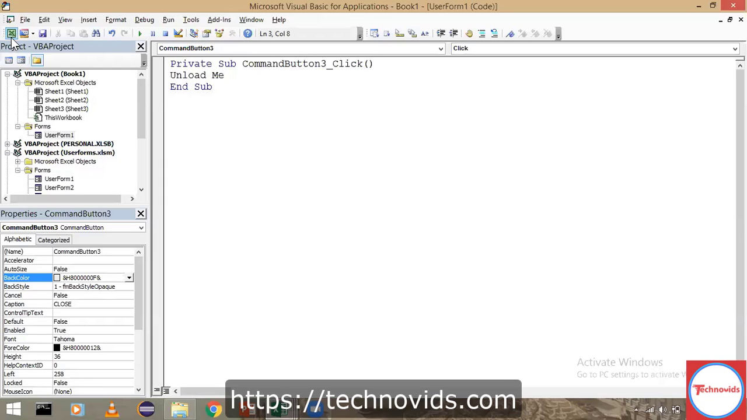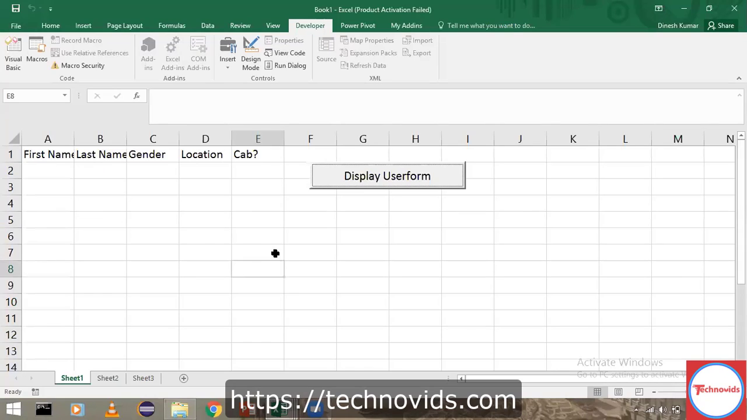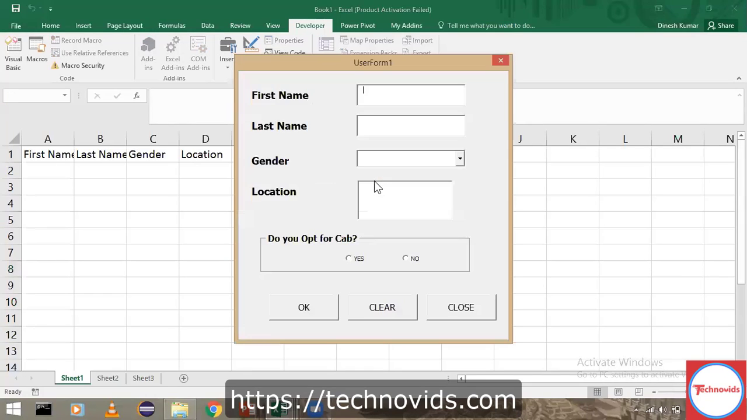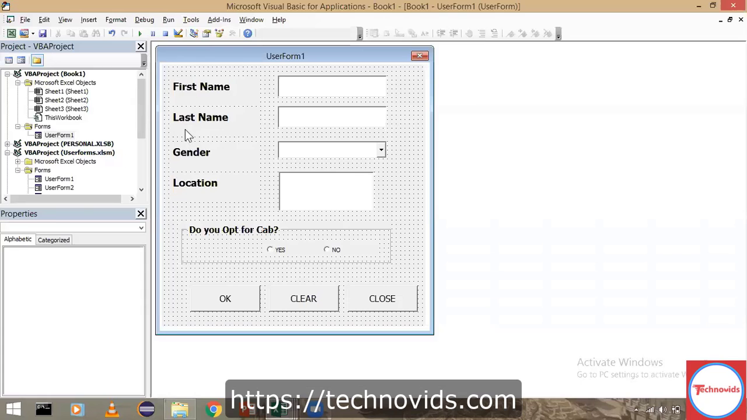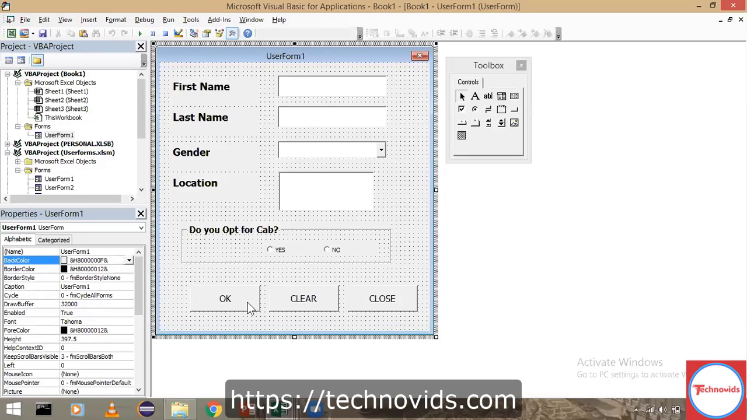So just go back and test it once again. I go back to this and click on this. Now I'm going to click the close button, and the user form will unload. Unload in the sense it just gets closed. Clear with that? Yeah, clear. Right. Now we have coded one button. We're done with that. Now we will start coding the OK button.